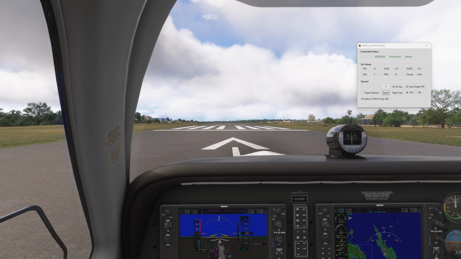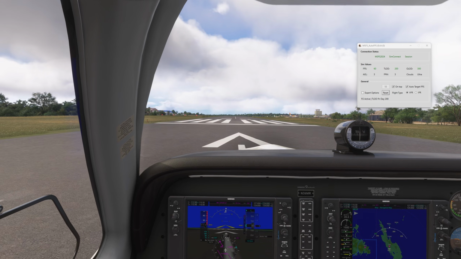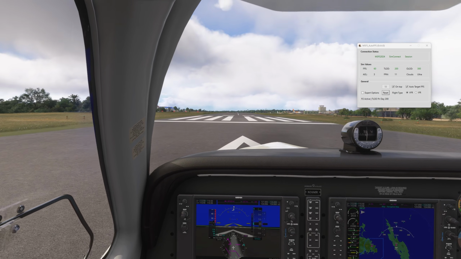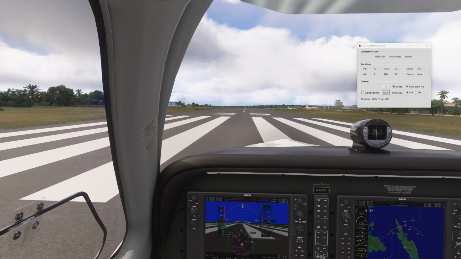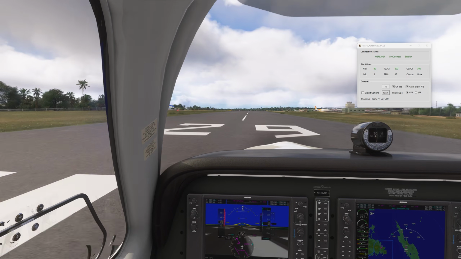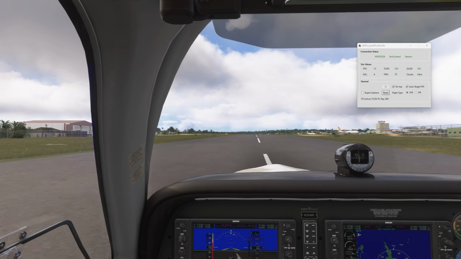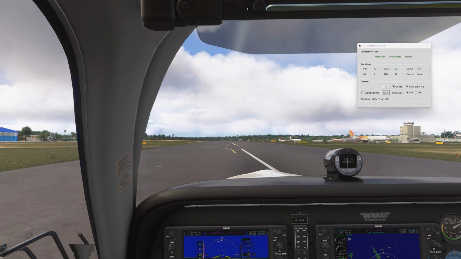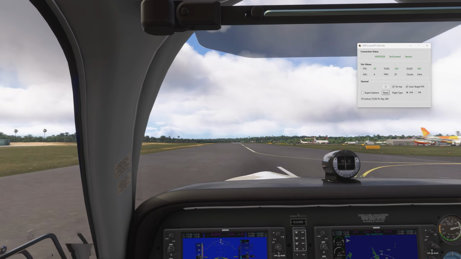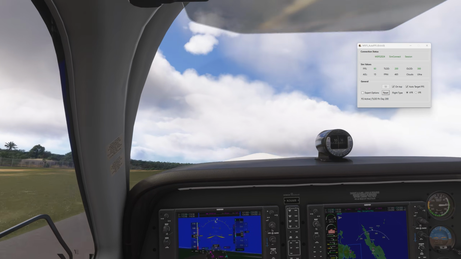I do have live traffic enabled. This is the Bonanza G36 mod from Flight Sim 2020, which works in 2024 and works brilliantly, I might add. Unlike my rudder control. And there's about 80 knots, and let's go flying.